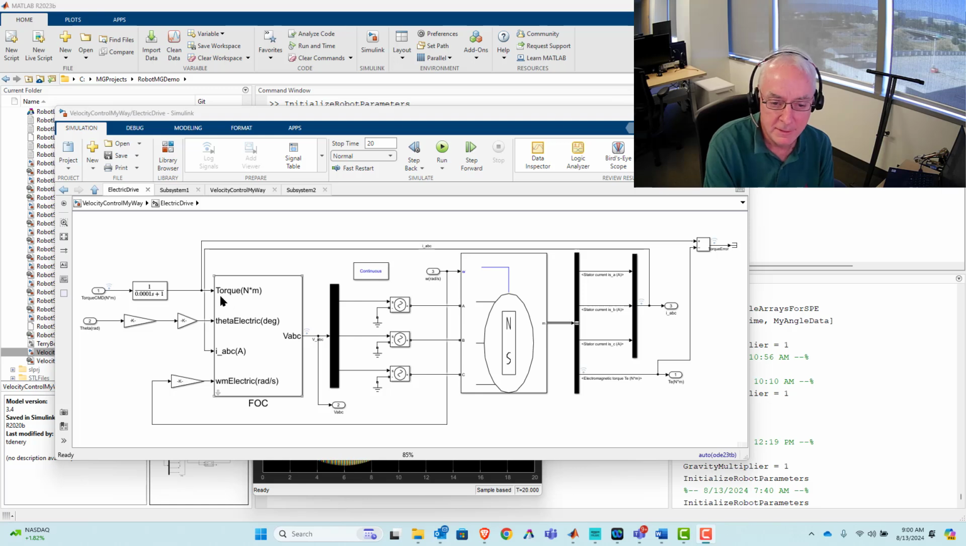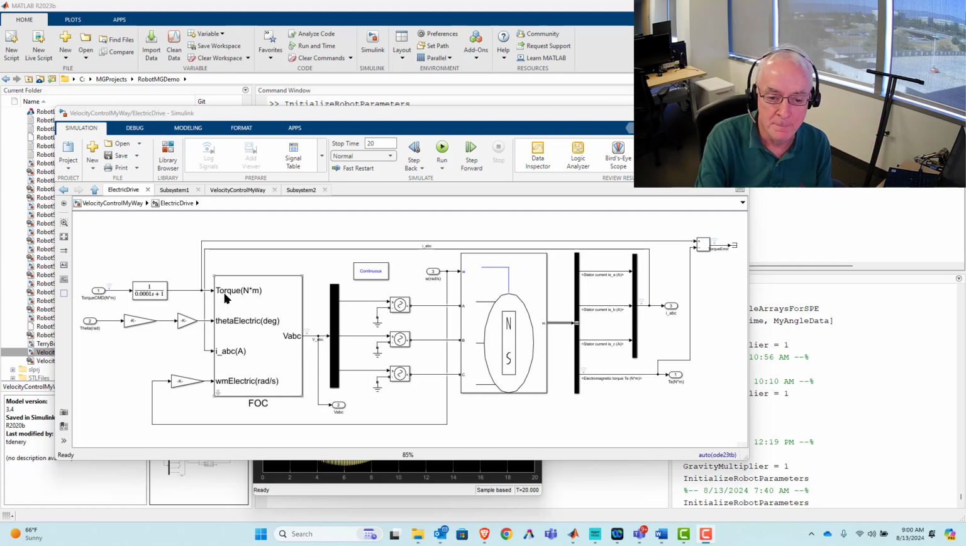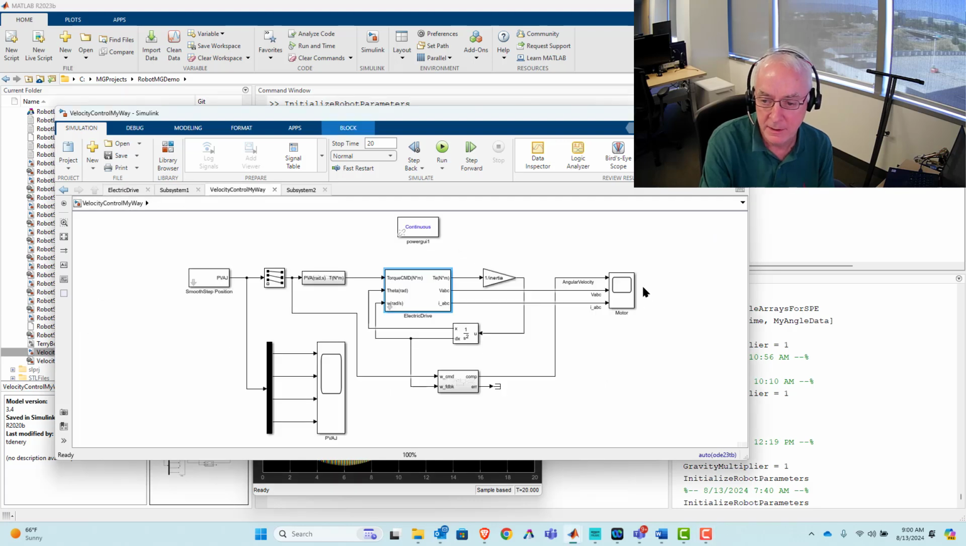Look at this. The key input, everything else is basically feedback. The key input for field-oriented control is the torque. As soon as I learned that, I was like, this is remarkable. You know, the electrical and the mechanical guys are really not that different. They're thinking the same things. So anyways, let's proceed up here.